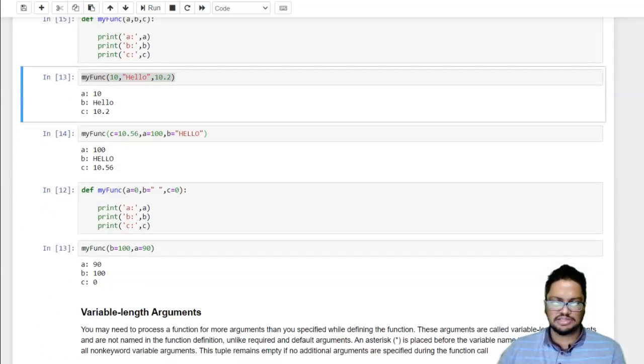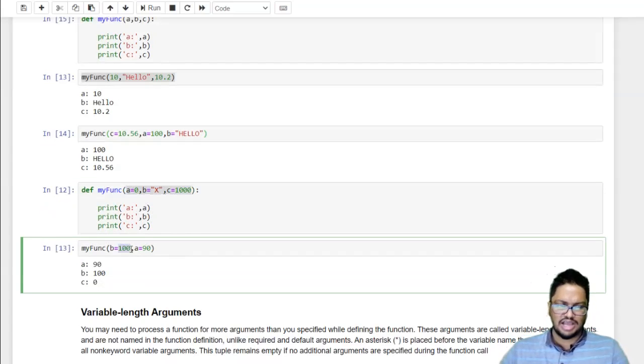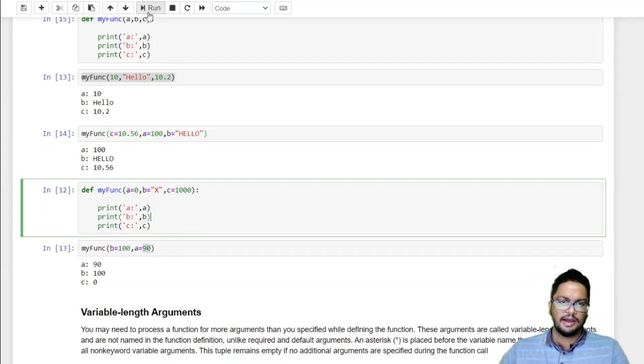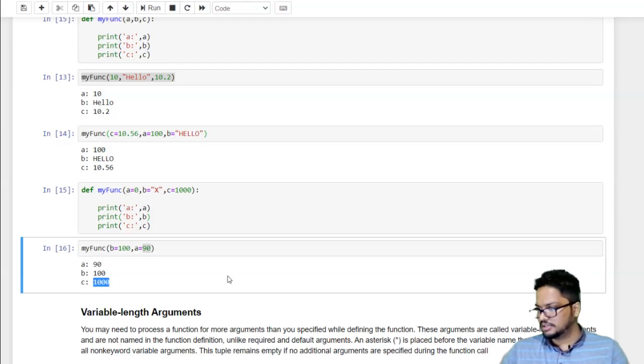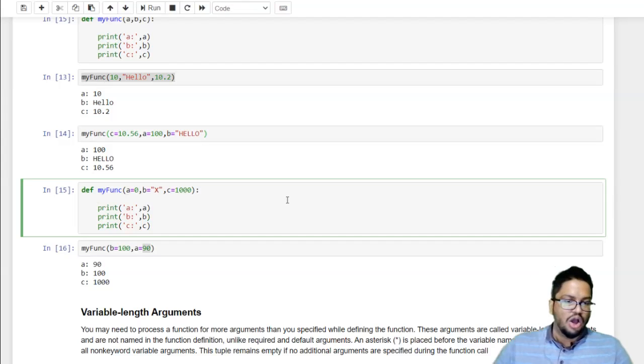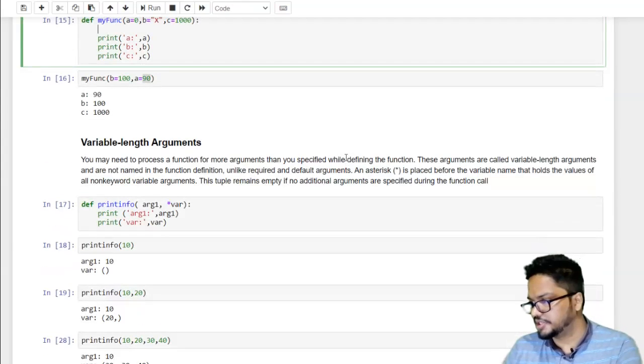And keyword arguments can always be combined with default arguments as well. So here we have default 0 and, let's say, 1000 here. So we can combine default arguments and keyword arguments. Now what happens? We pass 100 to B and we pass 90 to A, and we don't pass anything to C. So C becomes the default value here. Understood? Okay, so this is what you call keyword argument type functions.